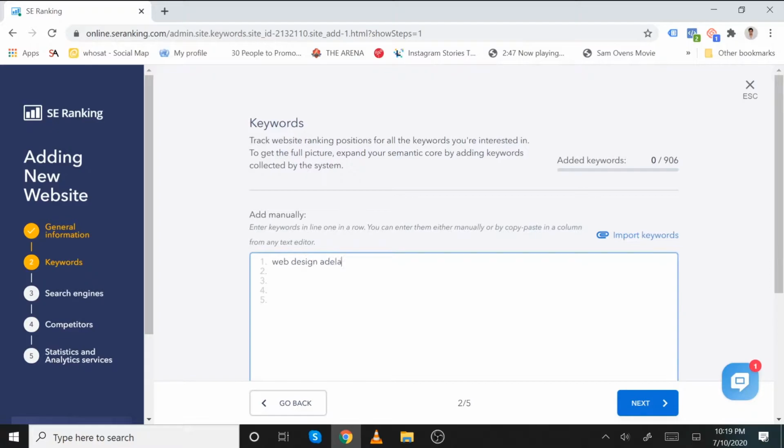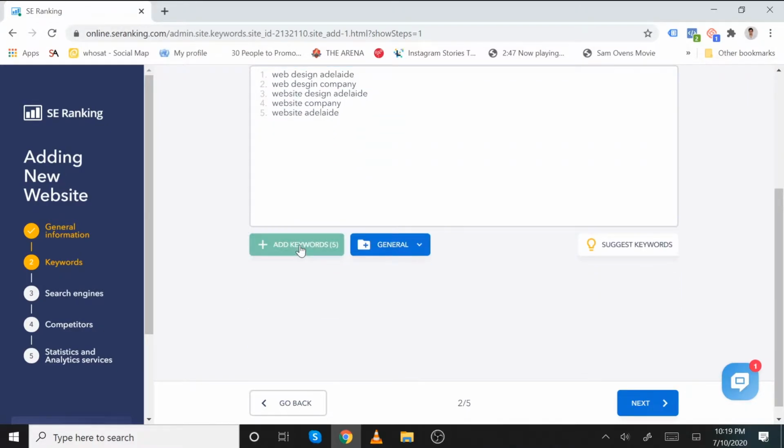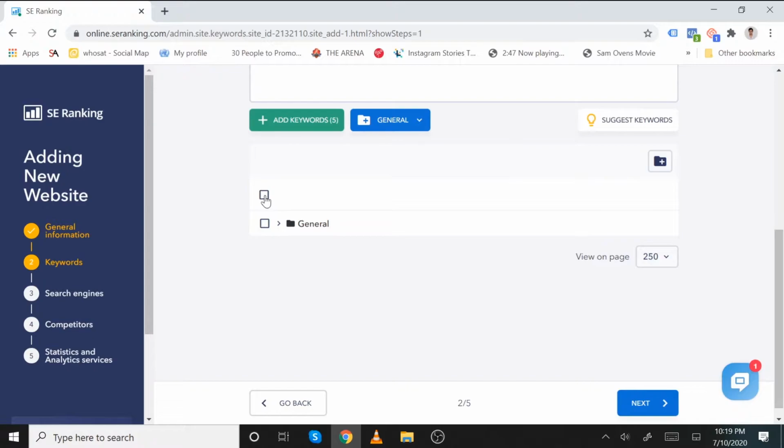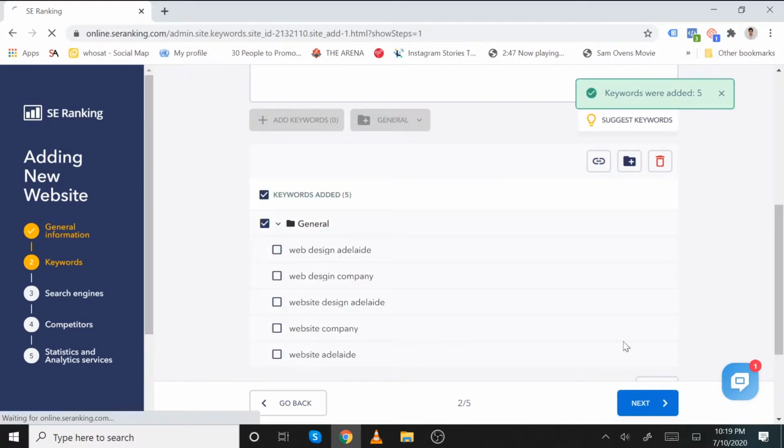Web design Adelaide, web design company, website design. So you can add your keywords manually over here. And then add keywords. So now your keywords are added. Click on next.